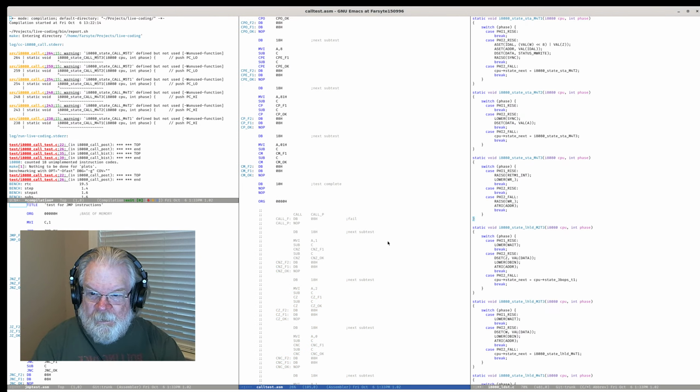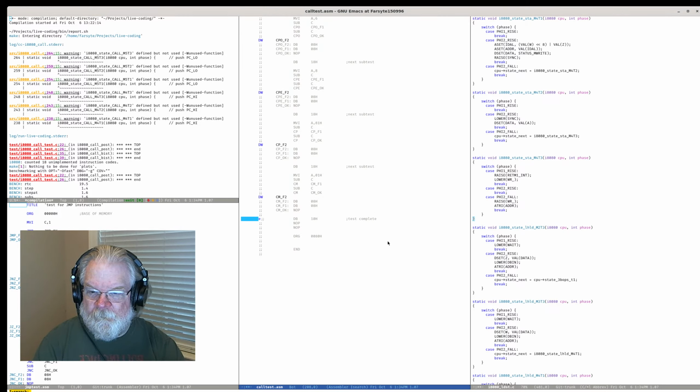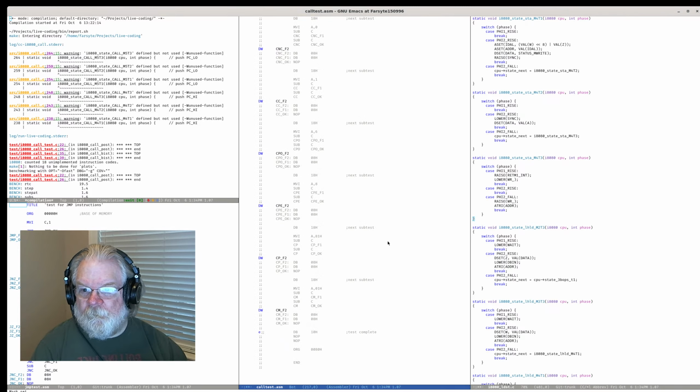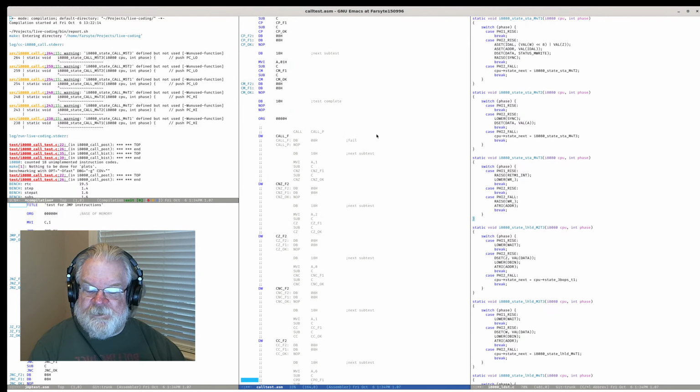How do I do this? Search for semicolon, semicolon, tab, tab, C. Go to the next line, search for a colon. There's our label. DW label. Now, I don't believe that actually caught everything. Yeah, see, I've got a call non-zero here. So I need more labels.